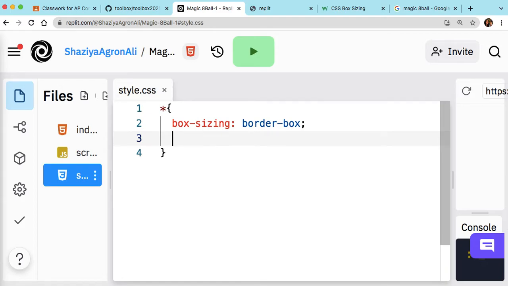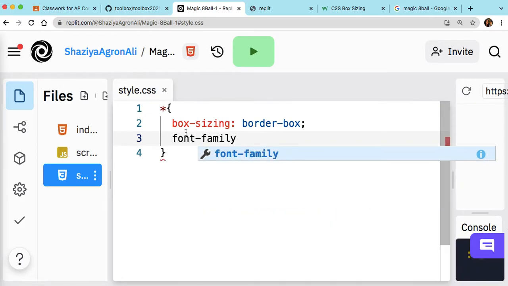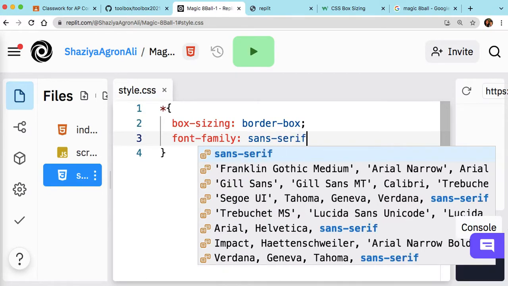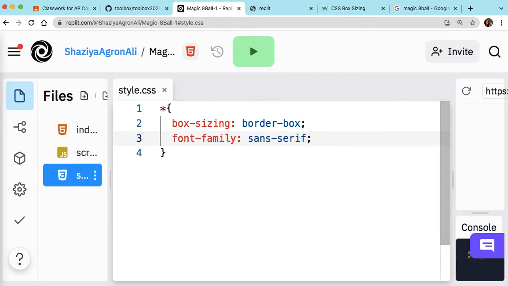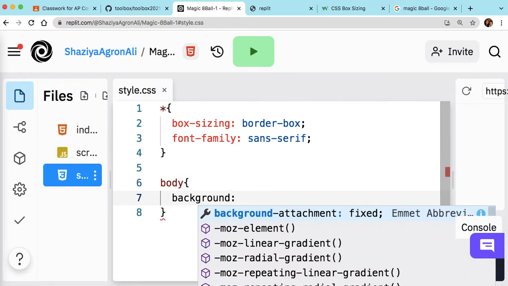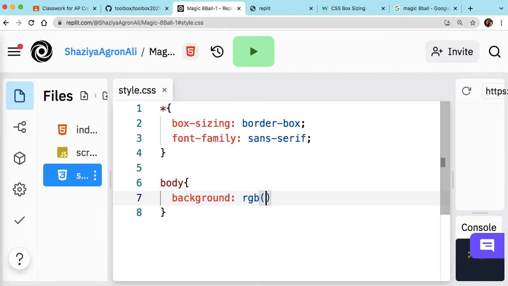Alright, and again, star means for everything on the whole page, I want this to apply. I'm also just gonna say I want the font for everything to be sans serif. Again, this is stuff that you can customize. Pick whatever fonts you want for different things. It doesn't have to be for everything. Alright, body. Go with just a gray background.